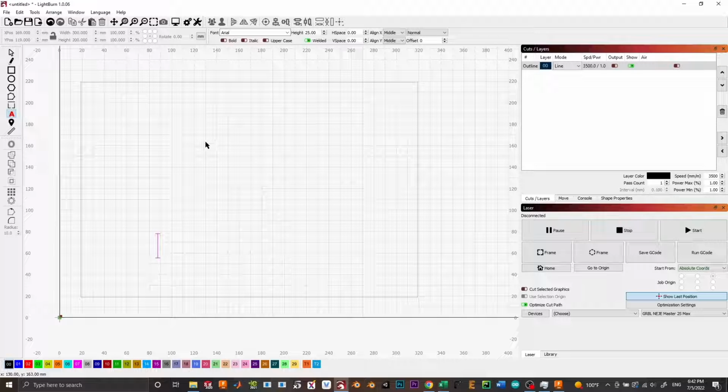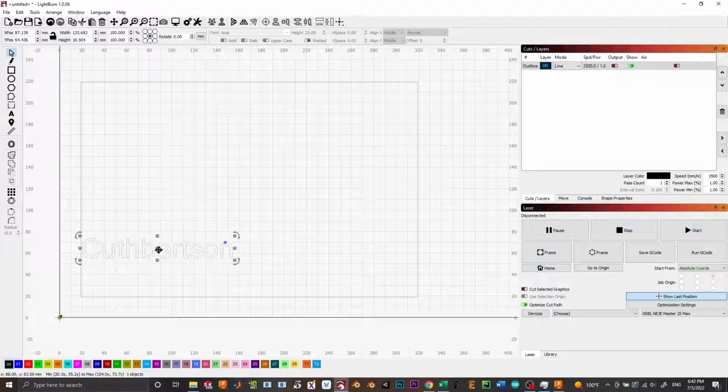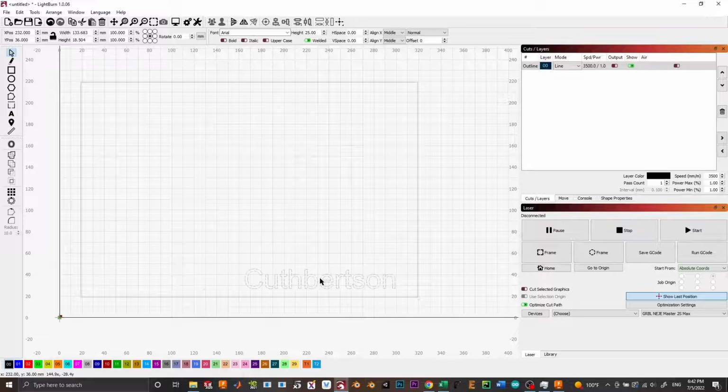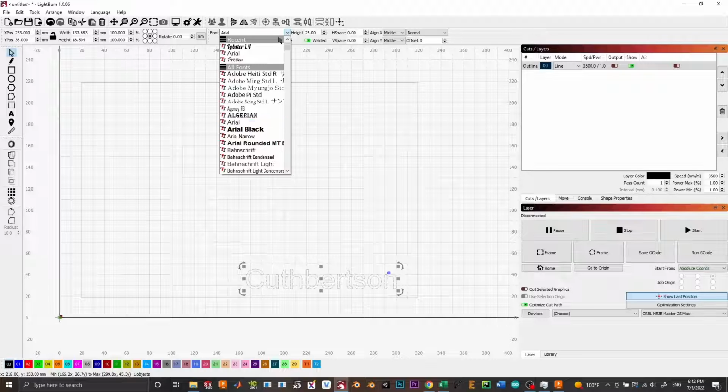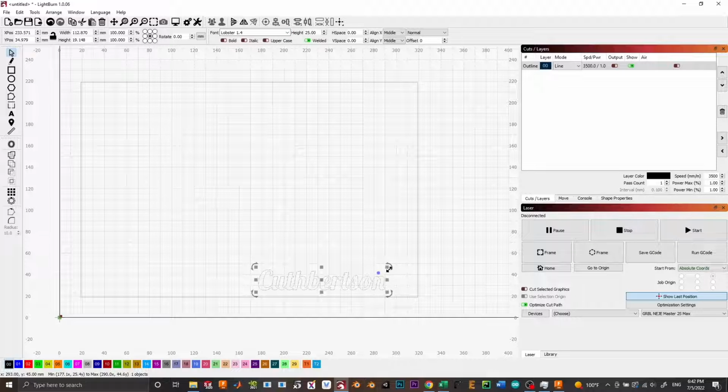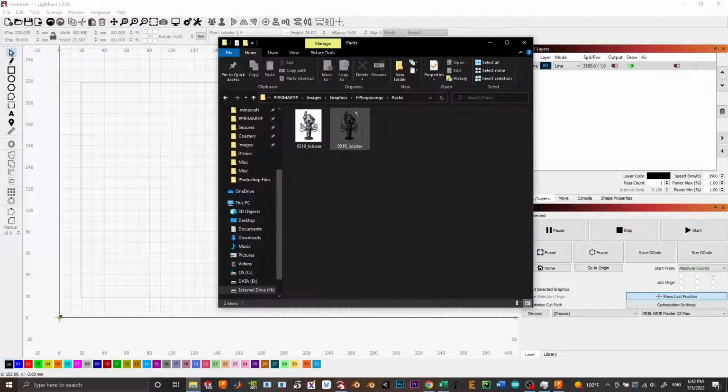So, continuing, we're going to go to the text tool. We're just going to click. We're going to type in the name. We're going to select the cursor tool. We're going to drag the name over here in the corner. We're going to change the font here at the top. Change it to Lobster. I just really like that font. We're going to scale it up a little. About right there.